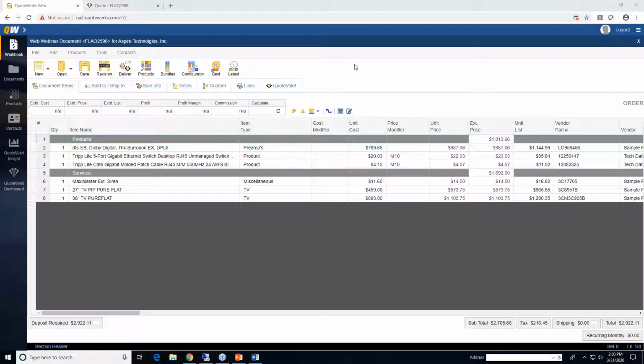So like I said, the easiest way to think about that is it's an add-on to the corporate license. It's something that's available to you, giving you access to use QuoteWerks Web through a browser instead of having to log into QuoteWerks Desktop.